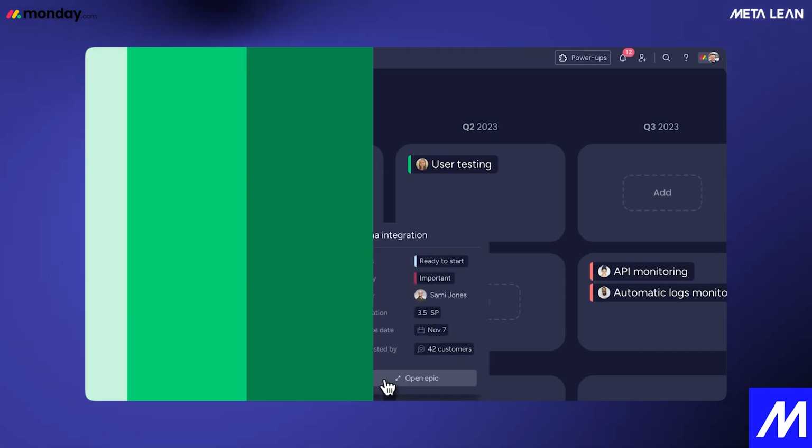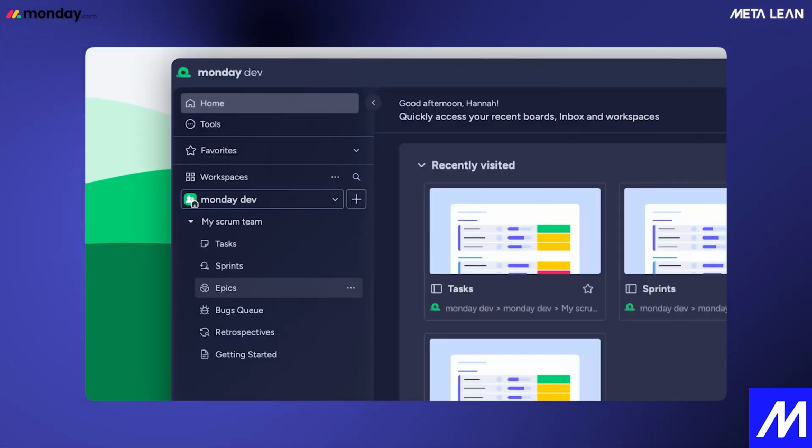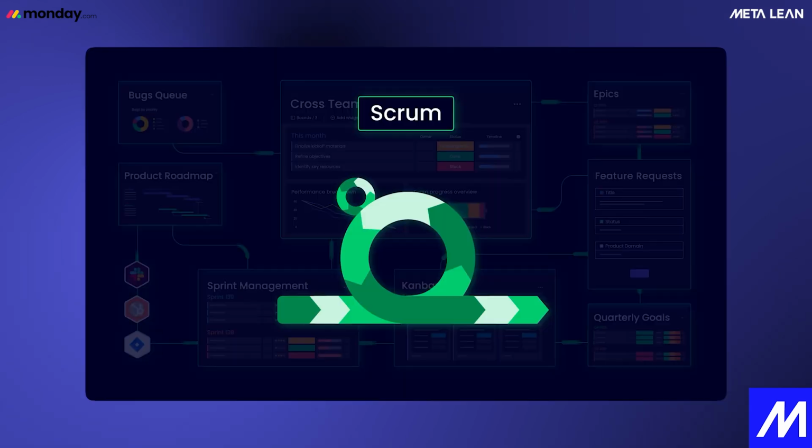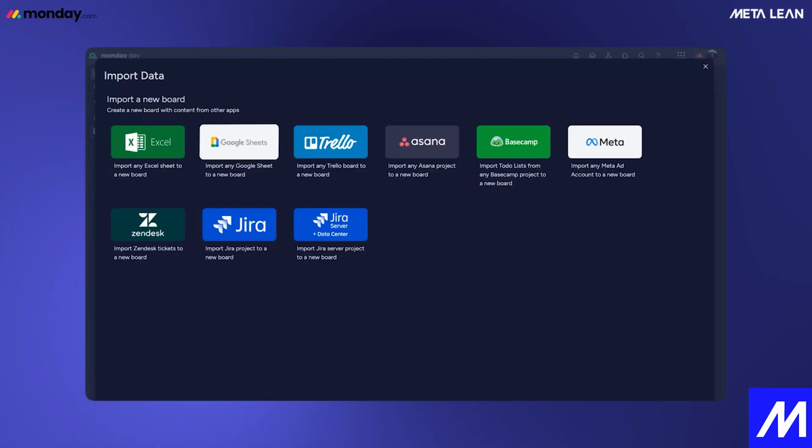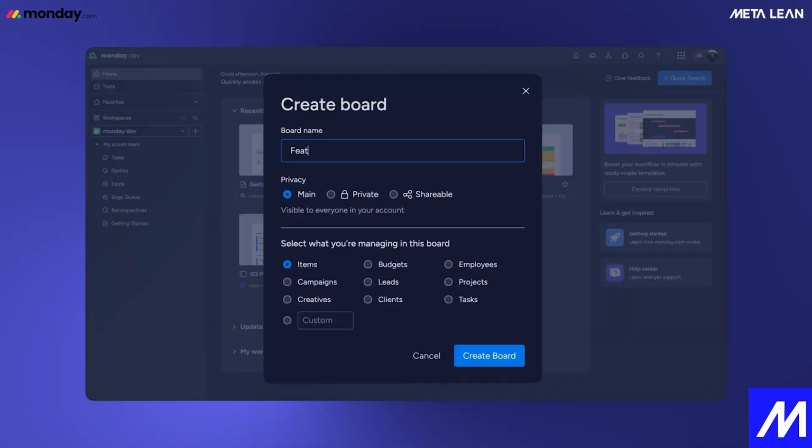You'll start with a group of boards designed to guide you from planning to release. Monday Dev works with any methodology and is easily customizable. Import your existing workflows and data from other tools. Build boards from scratch or tweak the templates provided.